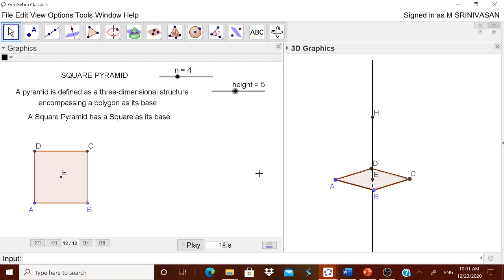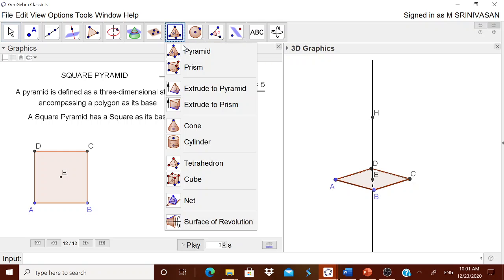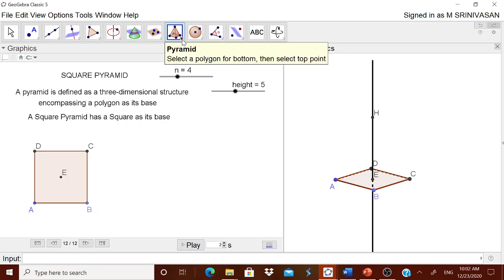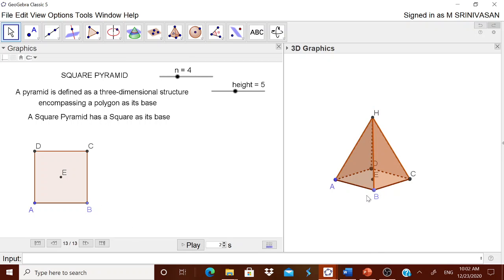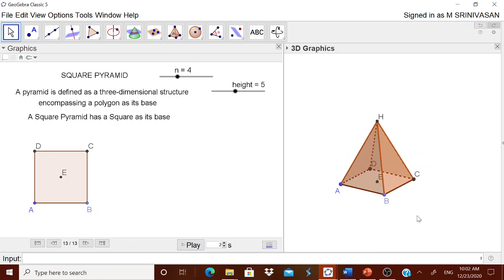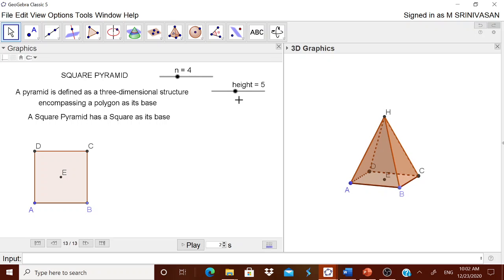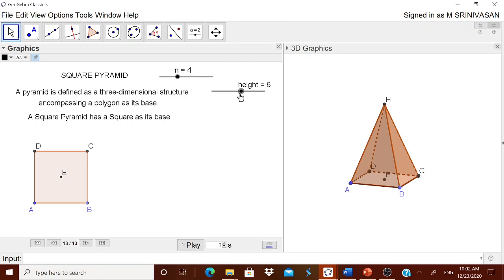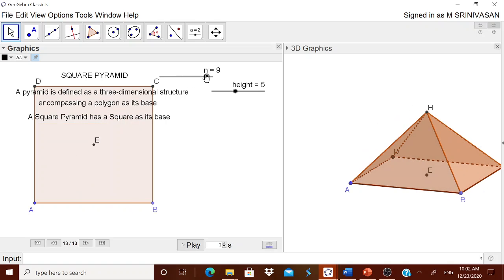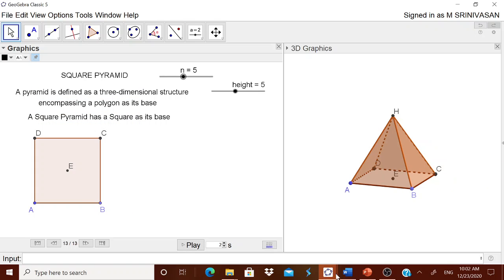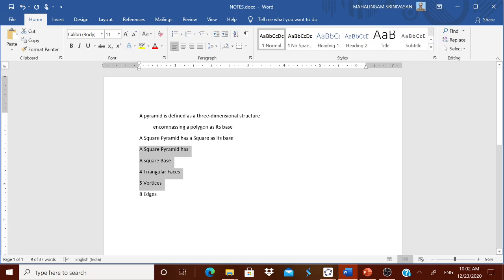Well, now let me go for getting that pyramid. Go to Escape. Always do the escape. Go to this pyramid tool. In pyramid, what it wants is to select the polygon and then select the top point. Select the polygon and then the top point. Got it? This line is not required by me, therefore I will hide the object. Now I can rotate and show it to the children. Fantastic. Now I can move this height and I will get different pyramids. I move this base and the base gets extended. Well, what type of pyramid is it? It is a square pyramid.